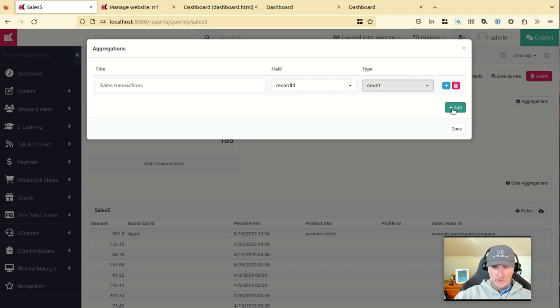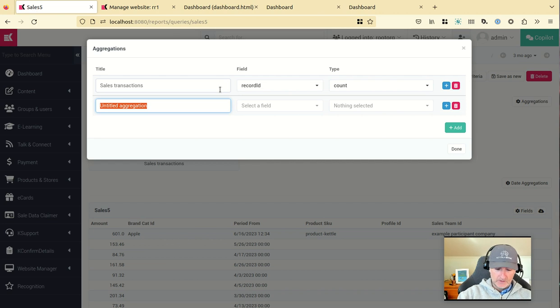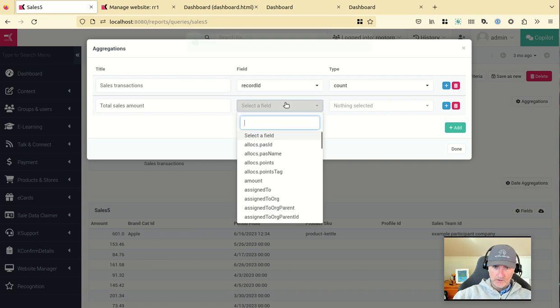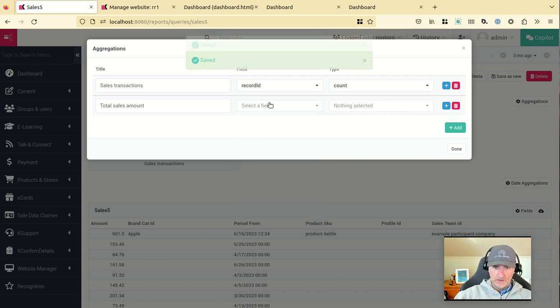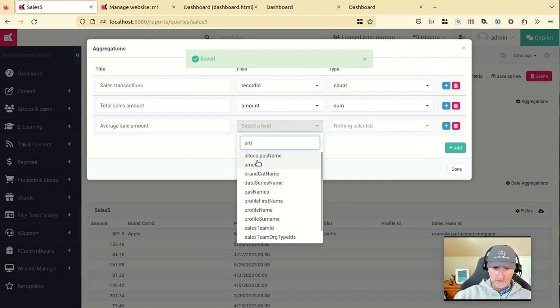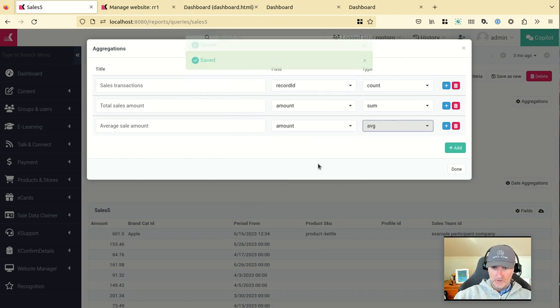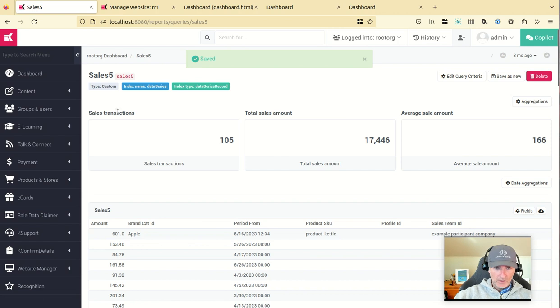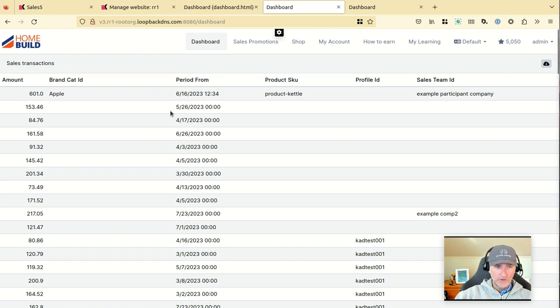For now, I will just add, let's total sales amount. All right, so we're going to do a sum on the amount field. So it's a sum, and we're also going to do the average sale amount. That's always useful information. So again, on amount, and we'll just choose the average. Cool. So there we are. We've got these three little metrics, and we want them to get onto this dashboard page.